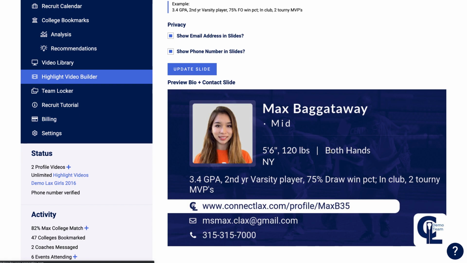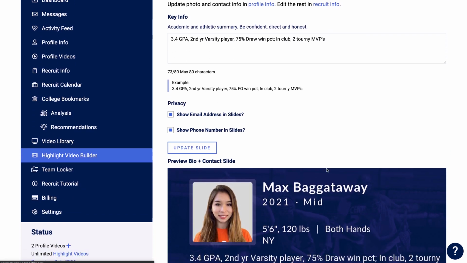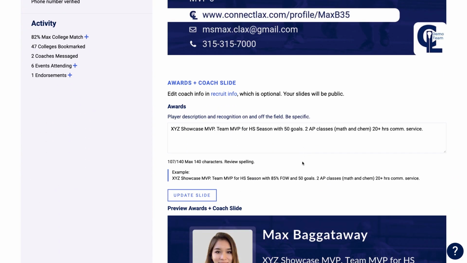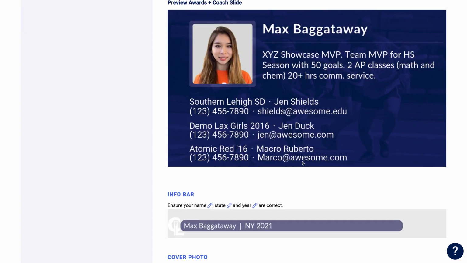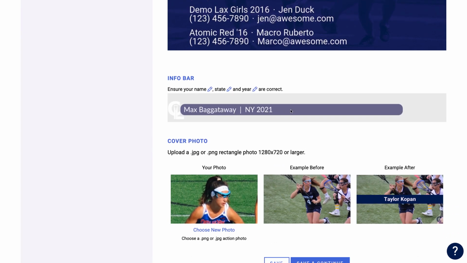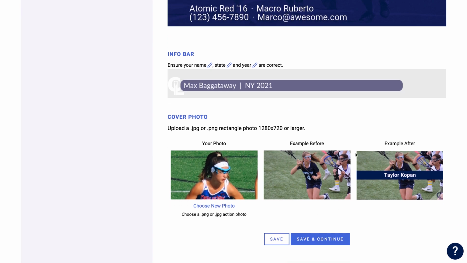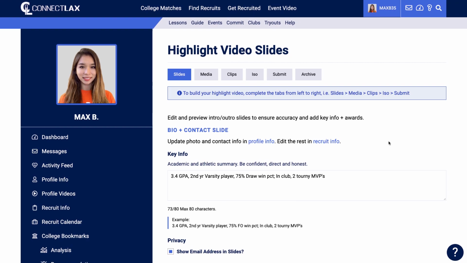So again, if you need to change anything on your slides, you'll either update it on this page or from your recruit info or profile info tabs, so it's consistent across both your highlight video and your profile. Here you'll be able to see your info bar at the bottom and set up an image to be edited during the intro. The next tab is media.